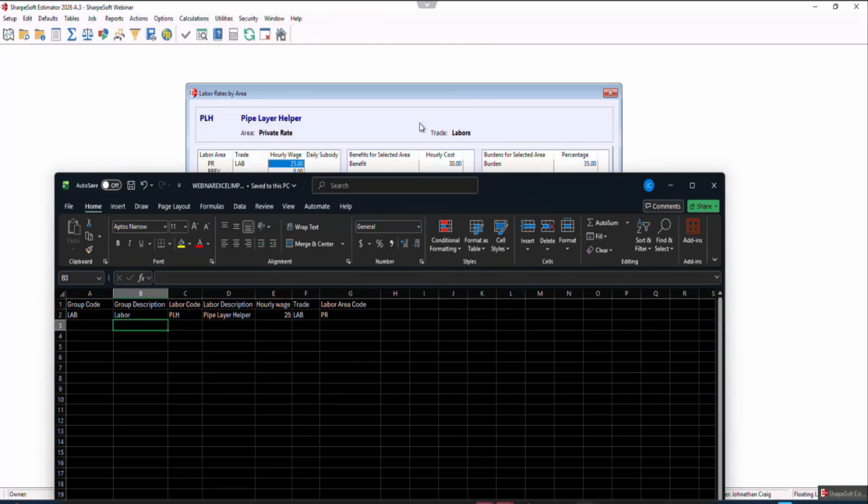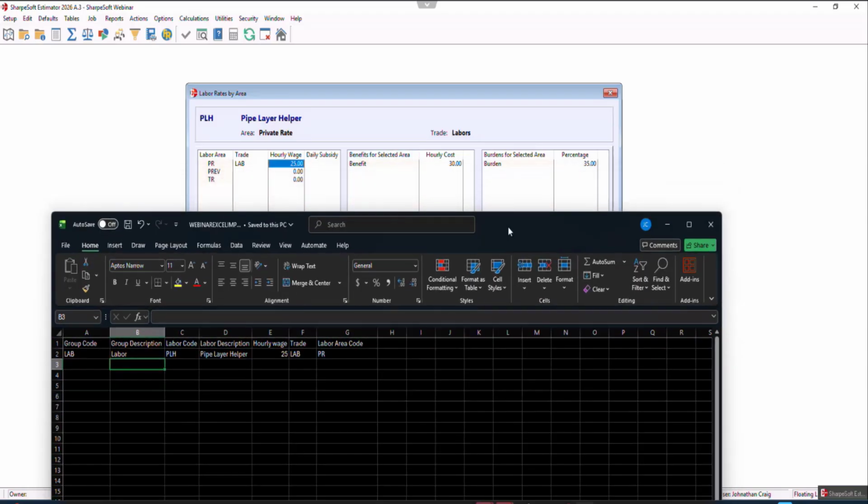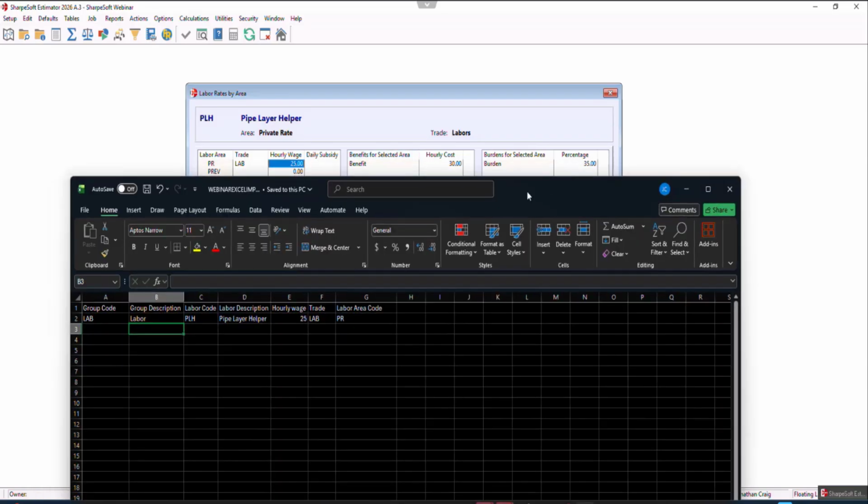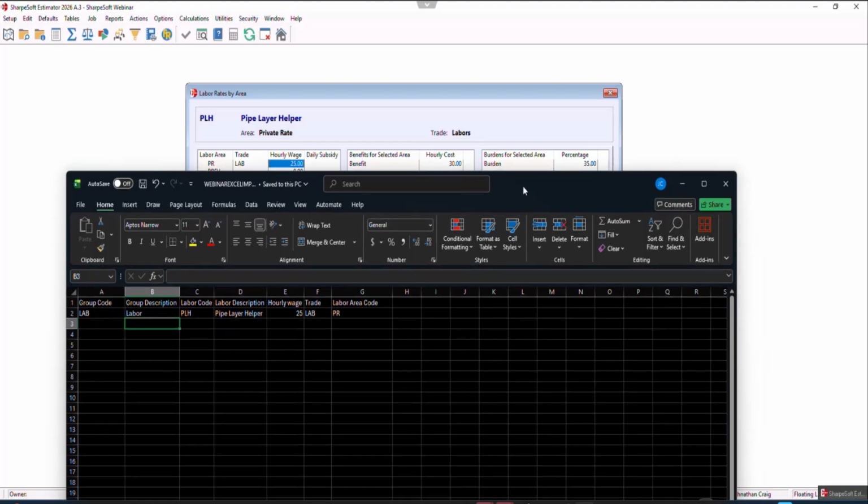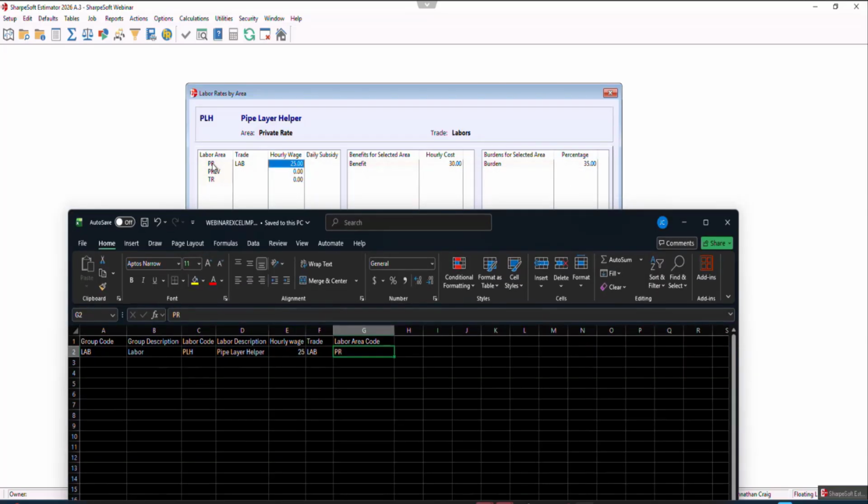So the group is going to be laborers. You can't really tell, I guess, the group from this specific area, but that's the group. So we put it in the labor area. This is the labor code. That's what that is. Labor description is what we called it. Hourly wage is $25 an hour. The trade is going to be labor. That's what this is. That gives us the benefits and the burdens here. And then PR is going to be the private rate that we decided to change.